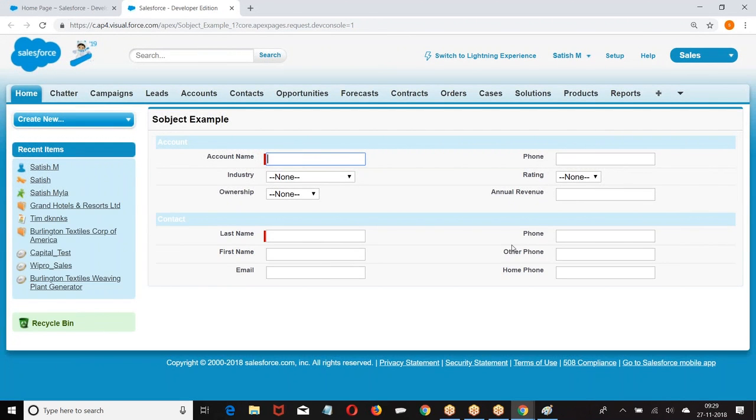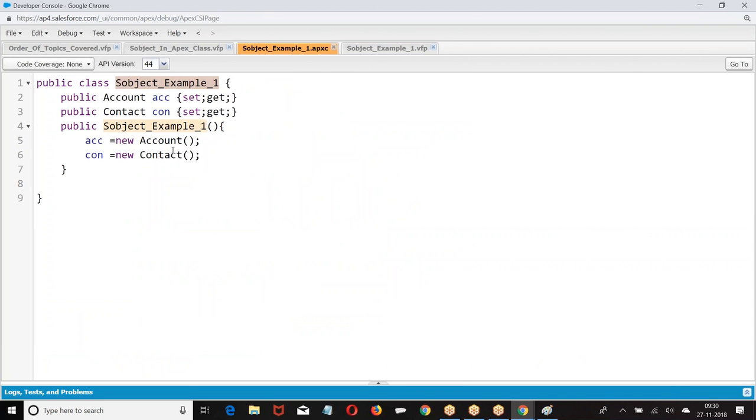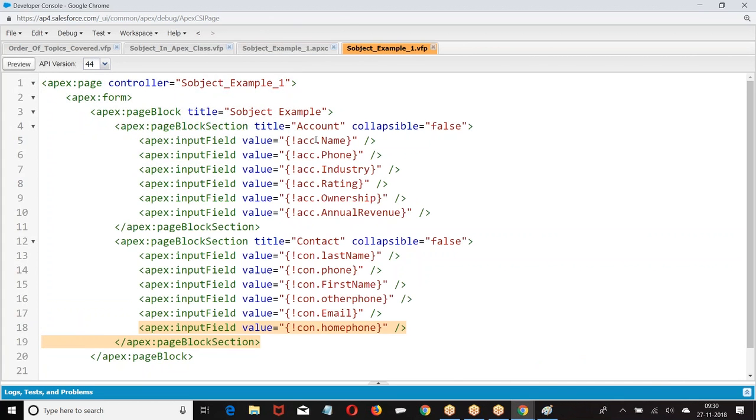So what I was doing: whatever data I am entering here is saved to that ACC. Whatever data I am entering here is saved to CON. Instead of you creating the values, we are asking the user to enter the value. Whatever values you enter here, the same values will be stored to this variable. Now what is that ACC dot name? Whatever value we enter here. ACC dot phone, industry. So the values the user enters are stored to ACC.